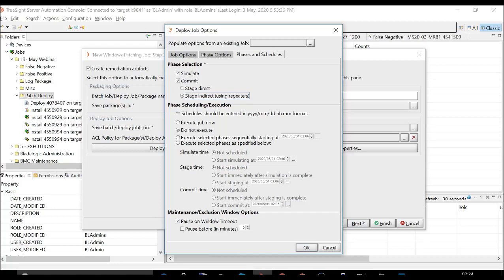Now there are scheduling options. The first one is execute job now. If I select this option, once I finish the job, it will start with analysis, and as soon as the analysis is done, it will start the remediation phase as well. If do not execute is selected, then the deploy job will not be executed. Once the analysis is done, it will create BL packages and create a deploy job, but it won't execute. You can choose to execute the job manually.